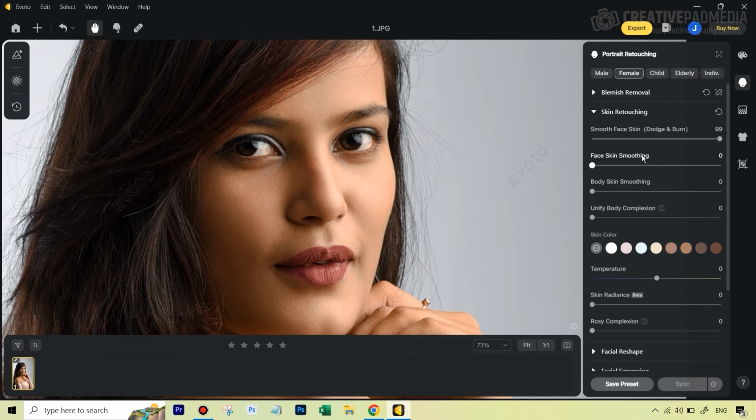Okay. Then you have face skin smoothing. This is pretty strong. So use it conservatively, because you can see here, if I do this, it's really going to take a bit of that texture away. Some people like it, some people don't.